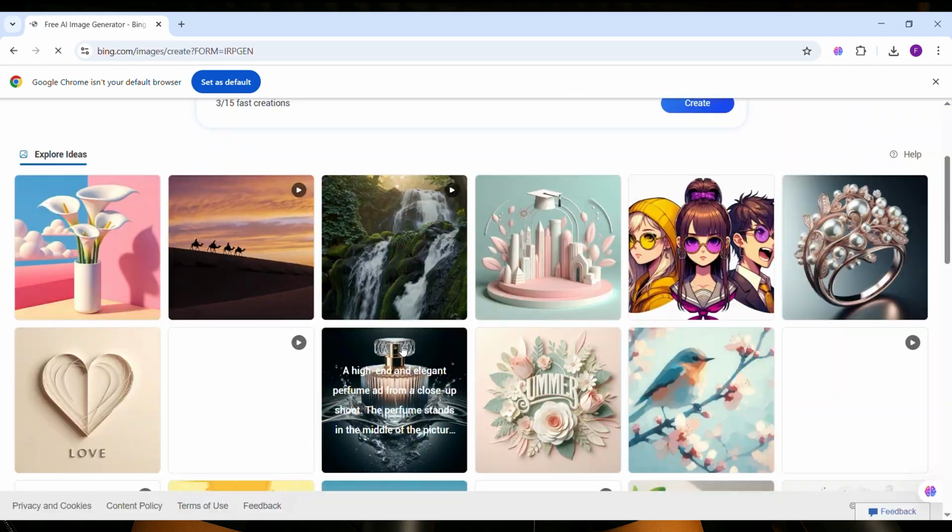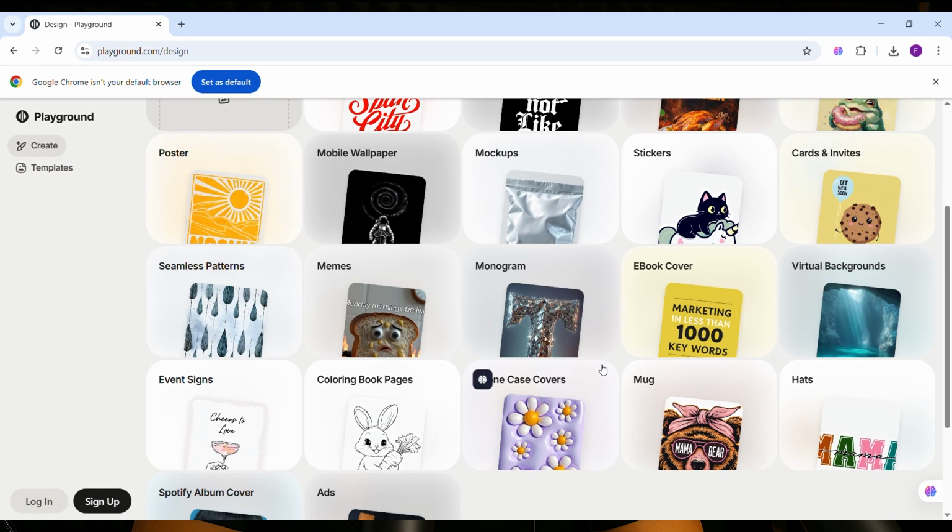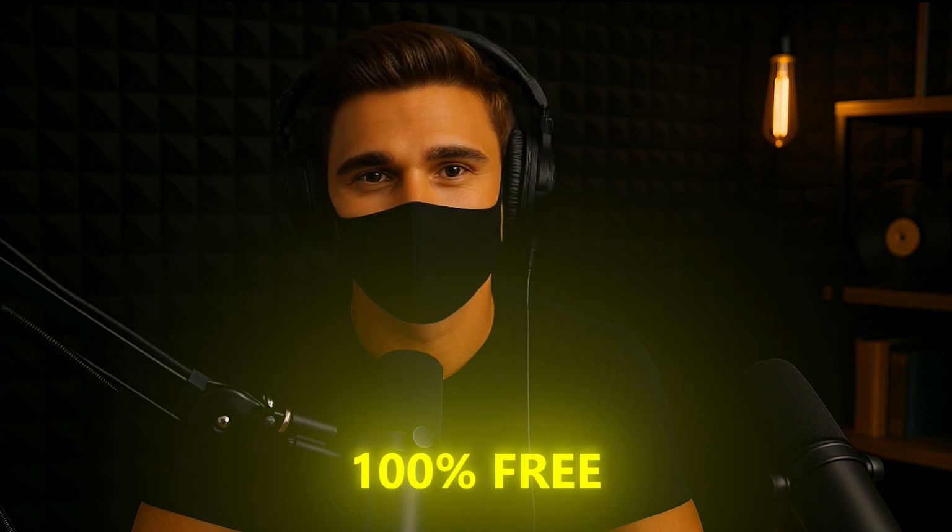Have you ever seen those incredible AI-generated images floating around and thought, wow, I wish I could make something like that, but I bet it costs a fortune or needs a super powerful computer? Well, guess what? You're about to be pleasantly surprised. Today, we're busting that myth wide open. I'm going to show you 5 text-to-image generators that are 100% free.